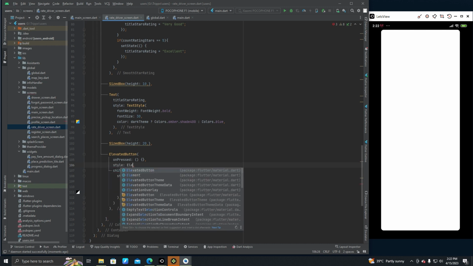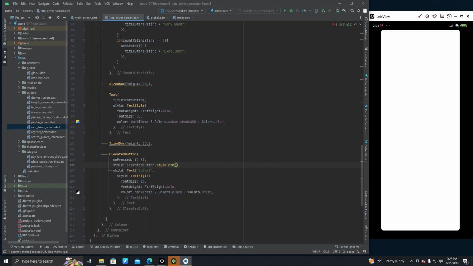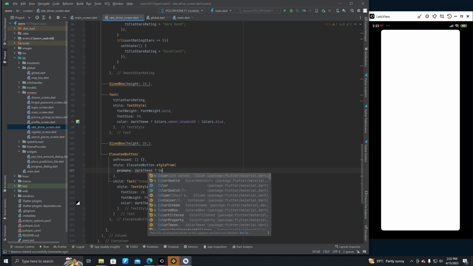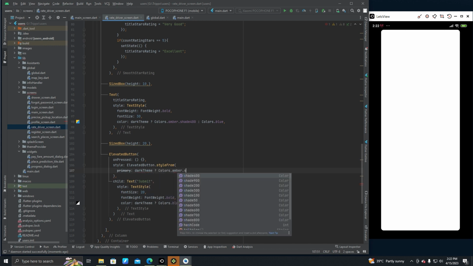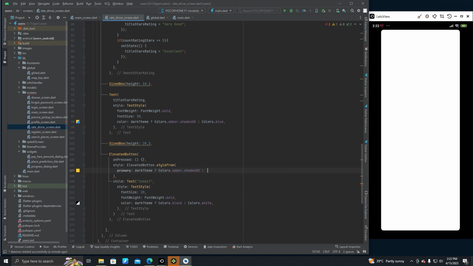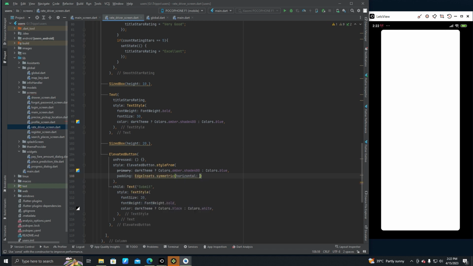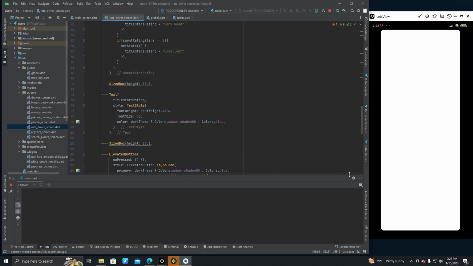Style ElevatedButton.styleFrom, primary, darkTheme, then Colors.amber.shade400 or Colors.blue. Padding EdgeInsets.symmetric horizontal 70. Now let's see how it looks.